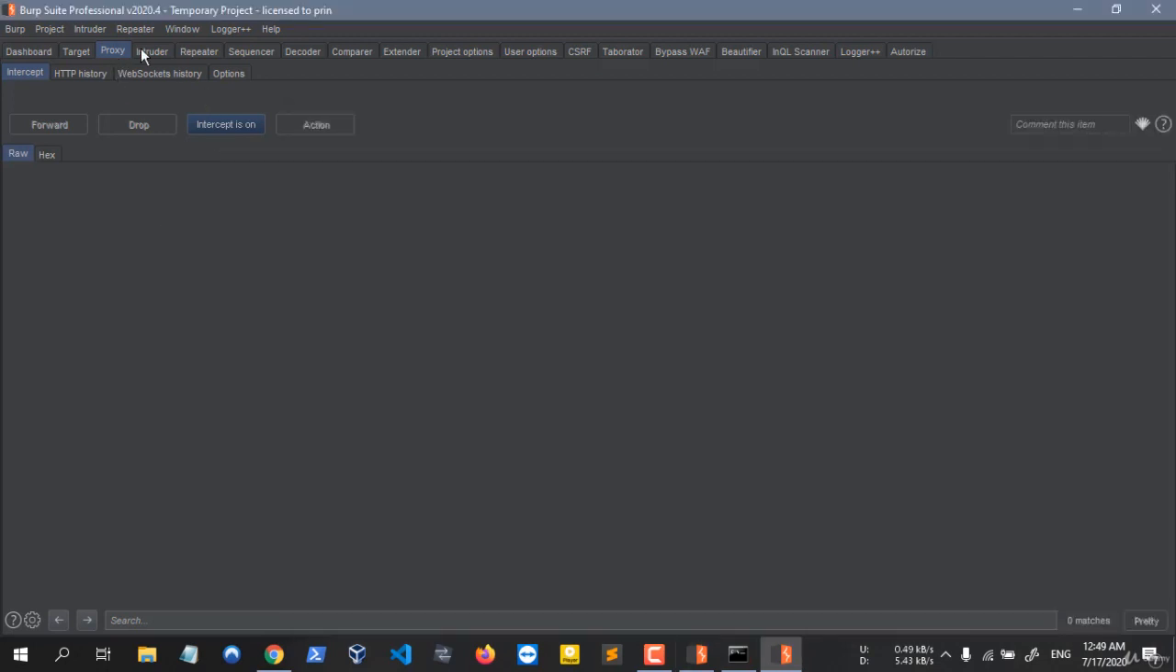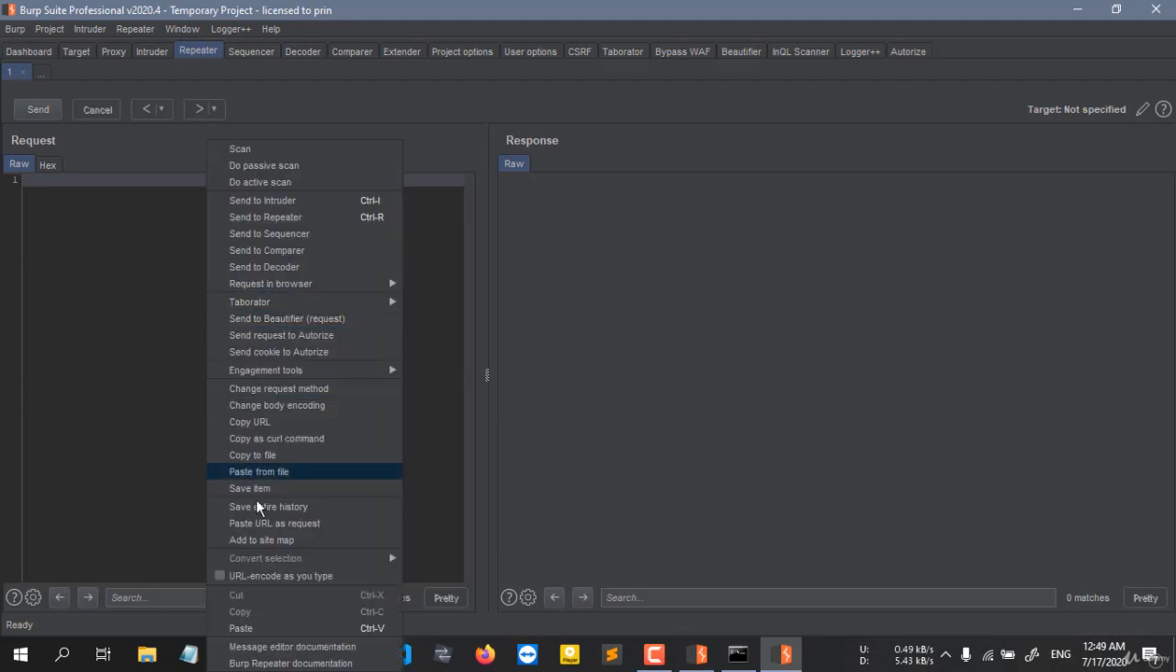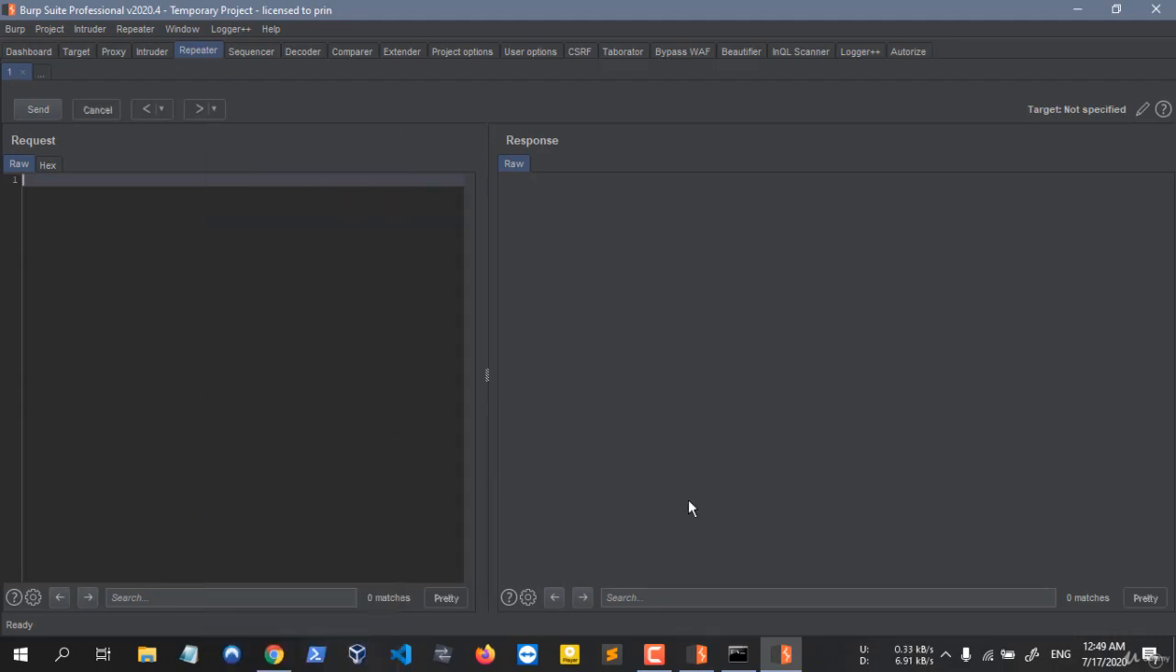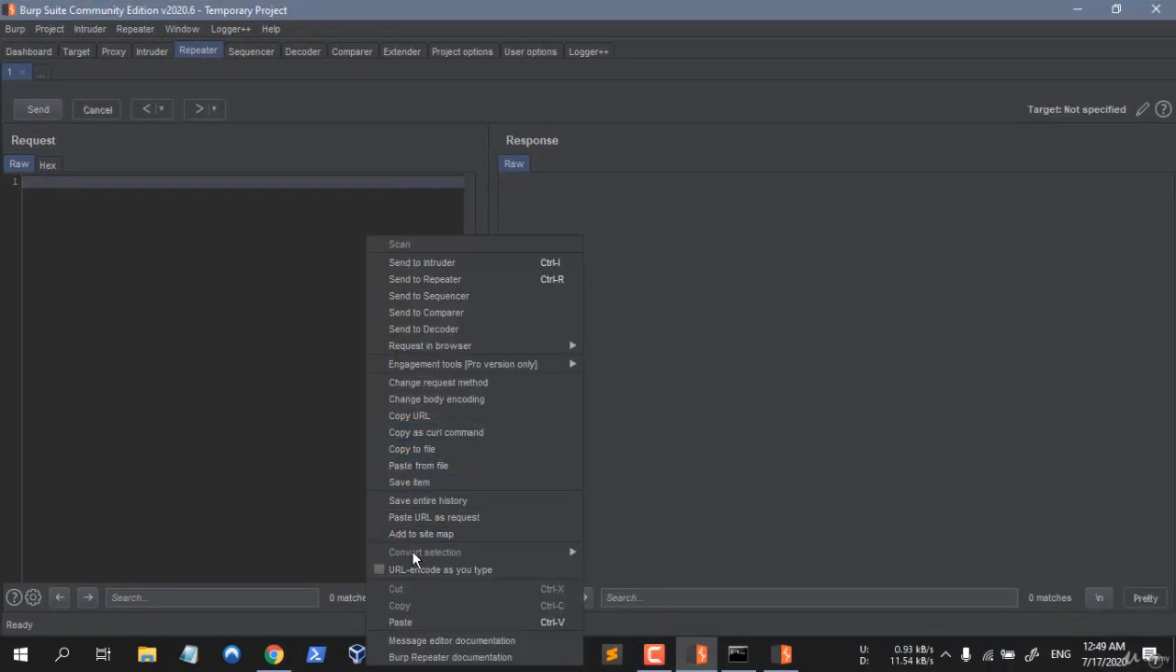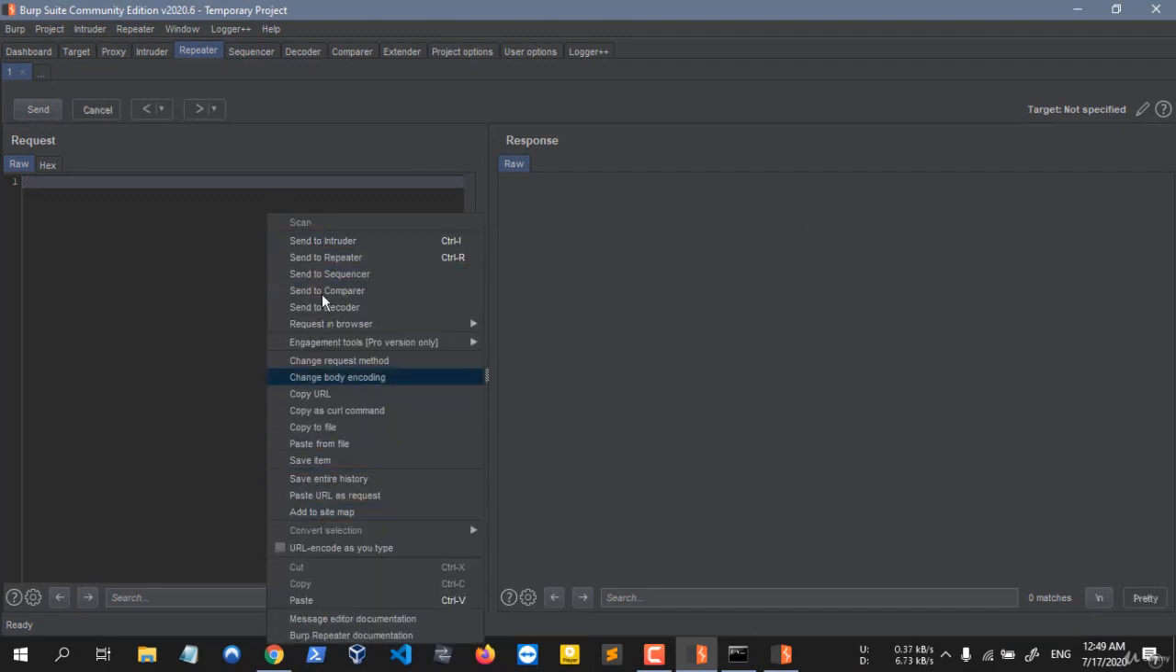There's a thing. Okay, like these many options here, but in the community edition, open the repeater tab. Only these options. Scan options is not working, or you can see the engagement tools. If you want to generate a CSRF proof of concept, then you can't. In the community edition, you have to do this manually.